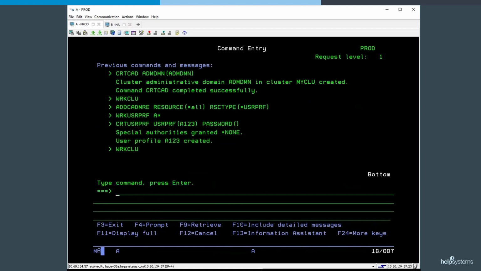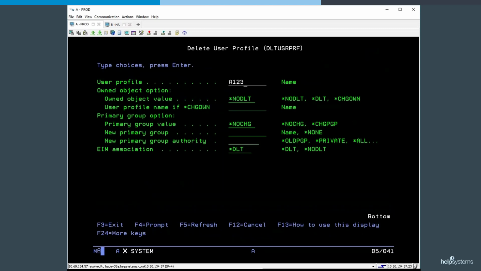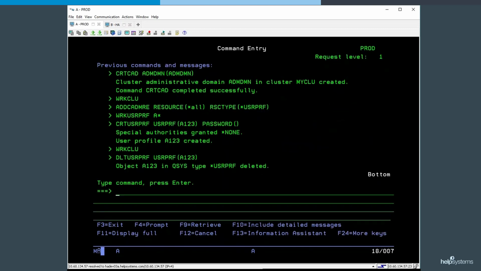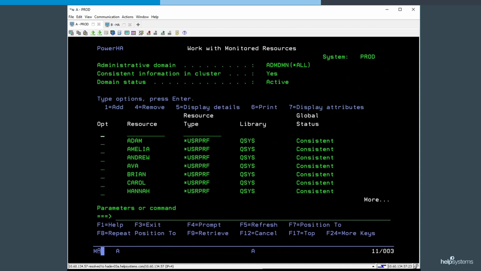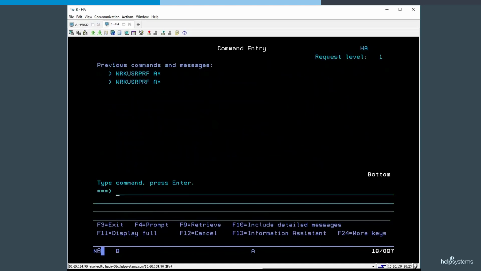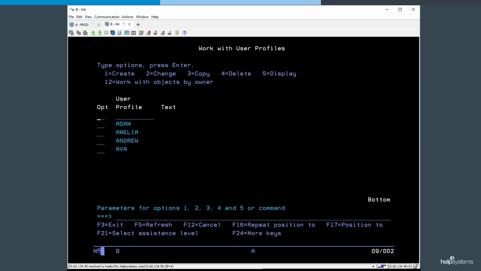So what happens when A123 leaves our company? Let's delete A123 right now. And then let's look at the resources again in our administrative domain. And what we see is that A123 is no longer in our administrative domain. It was automatically removed. When we go over to our HA node, we also see that A123 is no longer there. It was automatically deleted. This is simply one more example of how PowerHA continues to simplify and automate your high availability environment.